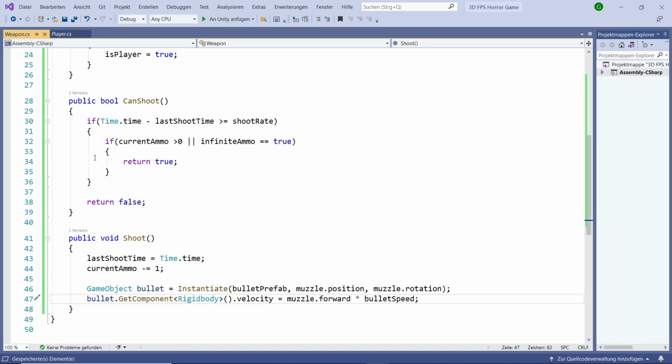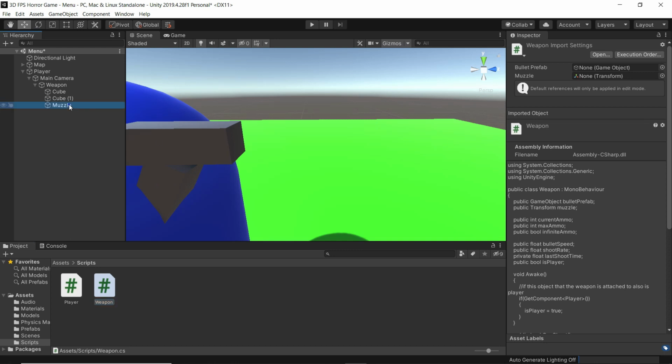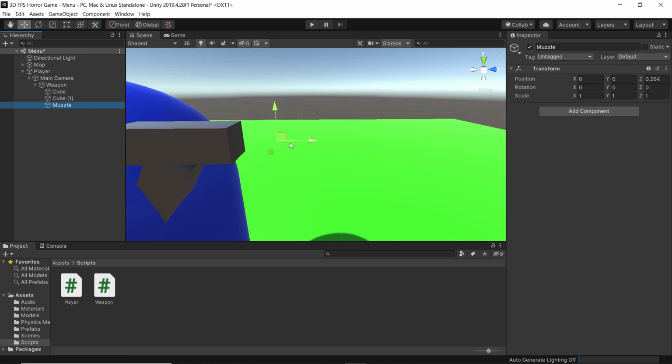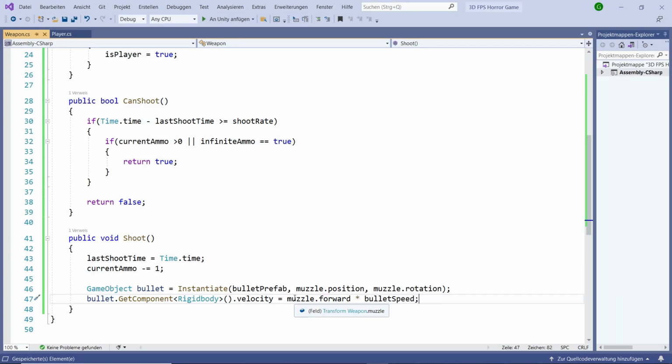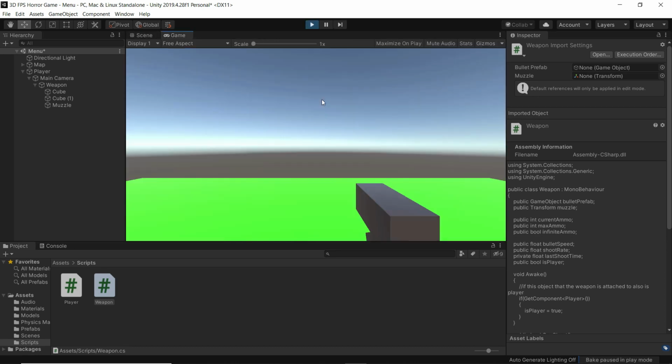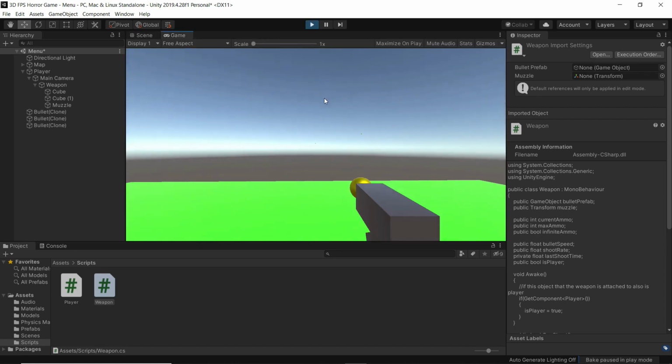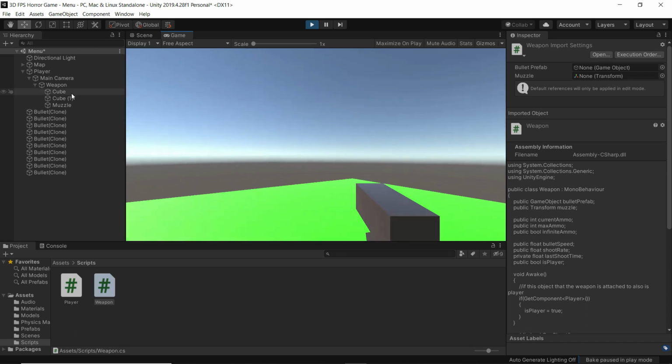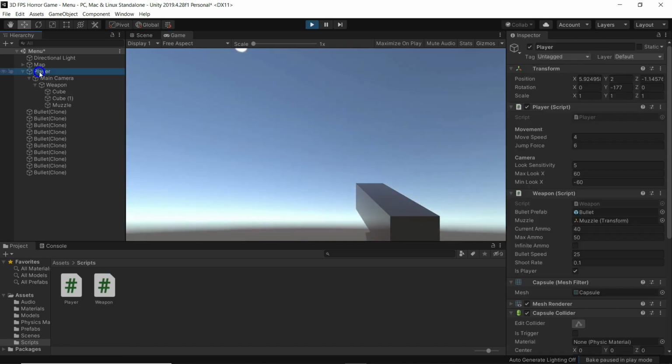So now let's save it and test it. Save both scripts and go back to the game. That's the muzzle front. This blue line shows the muzzle front. That's why we use it in our weapon. From the muzzle front, use the speed there. So now when we play, when we shoot, it also will be reduced from our current ammo. Here we have a current ammo of 40, and it will be reduced.